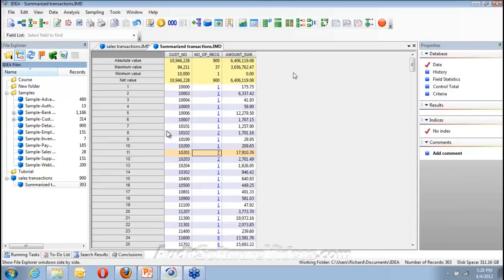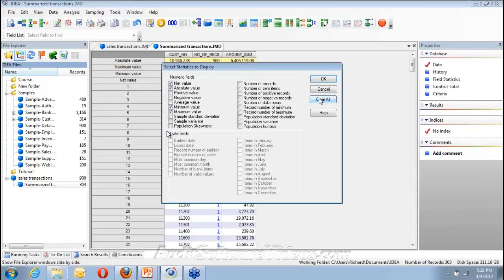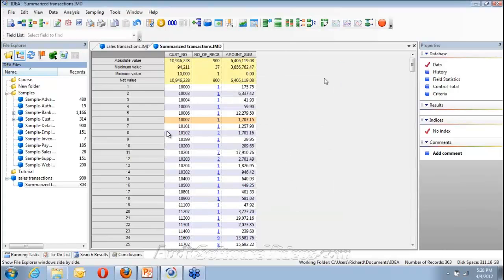When I'm finished with it, I can remove it again simply by right-clicking any record and saying that I want to clear off all of those field statistics. So I'll go into Show Field Statistics, and this time I'm going to say Clear All. That's them gone. Okay. Everyone happy with that, hopefully.